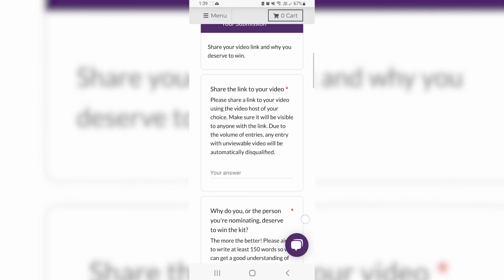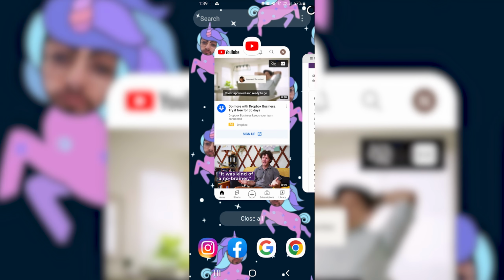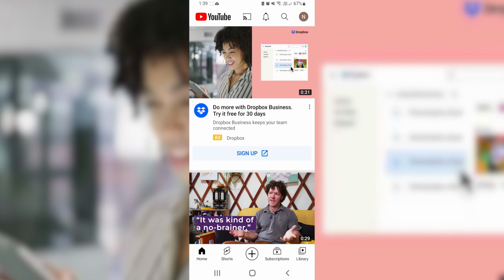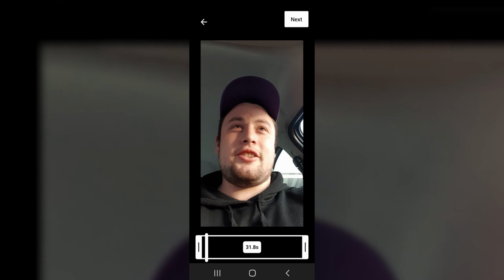To do so, navigate over to the YouTube app or the video platform of your choosing. You'll need to tap the plus button and upload a video. Then select the video from your phone and tap Next.